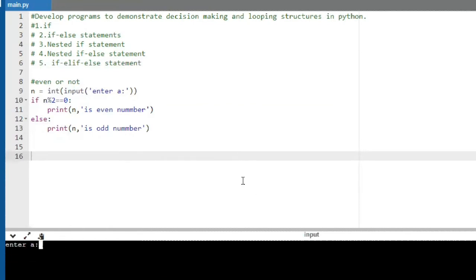And when I execute it for an even number, it will say that it is even number. So I gave 78 and then it is saying 78 is even number. Now you can see this if and else, my program is actually complete. So this is how you can associate if with an else.